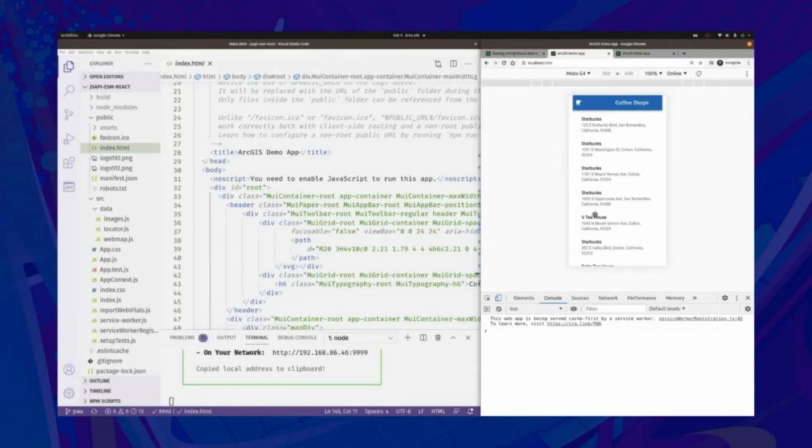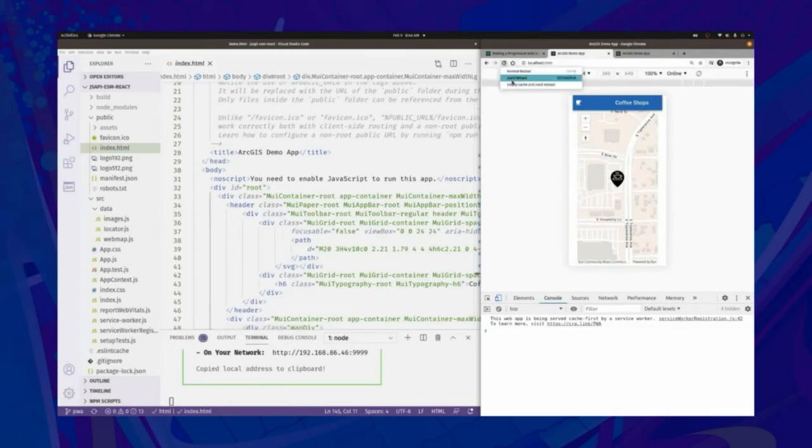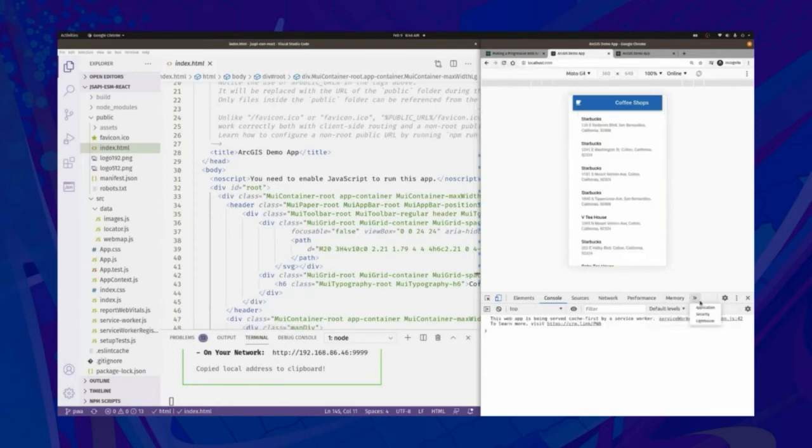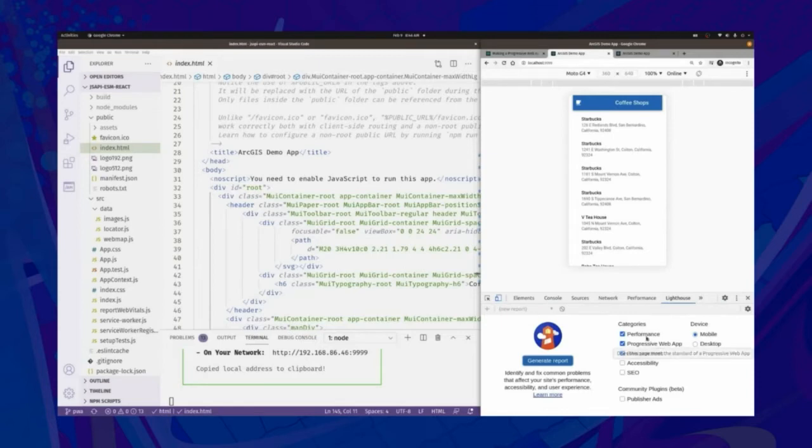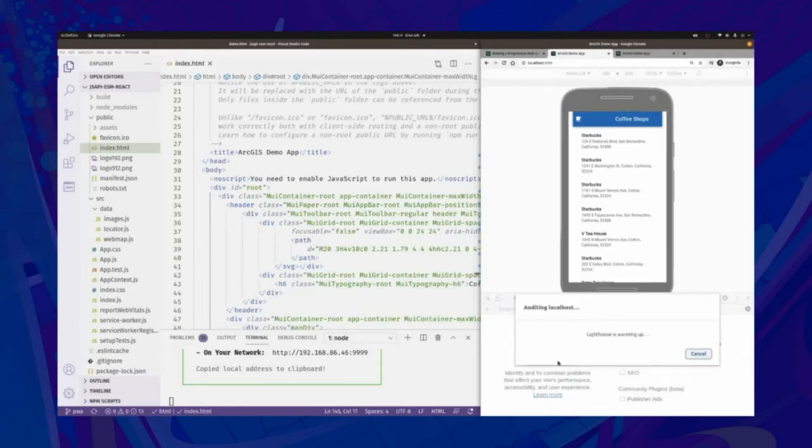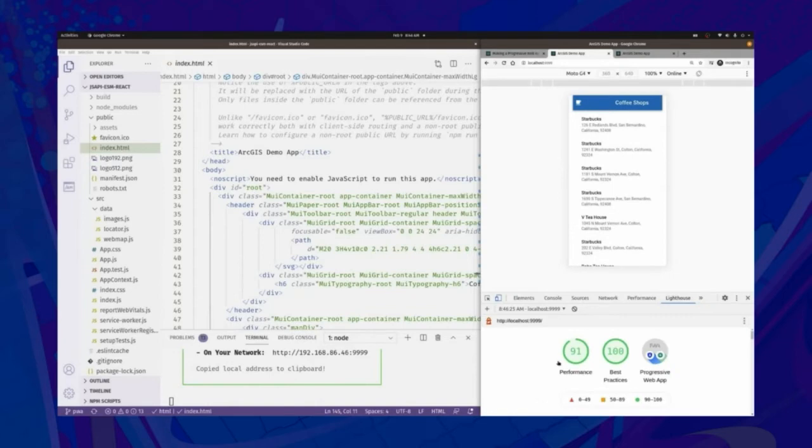So this application works as expected, right? But what's key is that if I look at something like a Lighthouse score, it's going to run that for performance, progressive web app, and best practices. Let's see what that looks like when we run this Lighthouse audit inside Chrome. Awesome. So you can see we got a performance of 91. We got 100 for best practices.